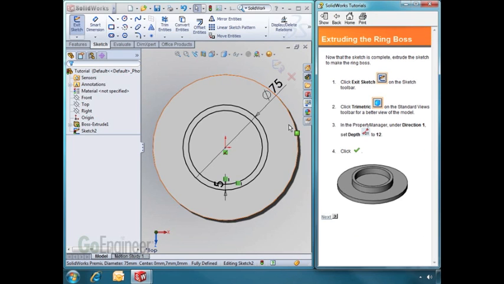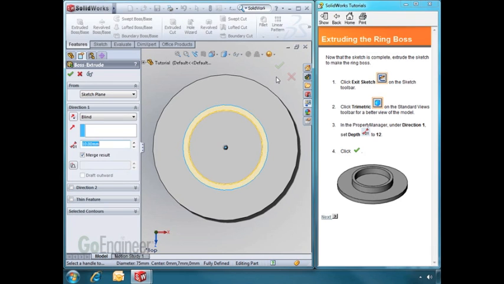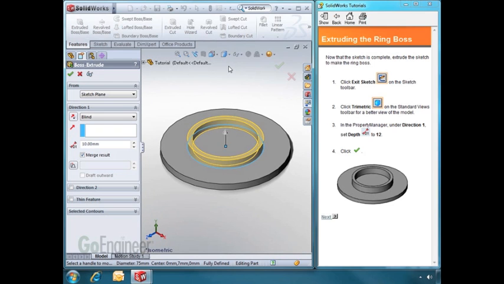We can now exit the sketch, and it will automatically take us into the boss extrude. Let's change to a trimetric view so that we can see which direction we're extruding. We'll keep this extrusion a blind extrusion, but we want to change the value from 10 millimeters to 12. Hit OK.